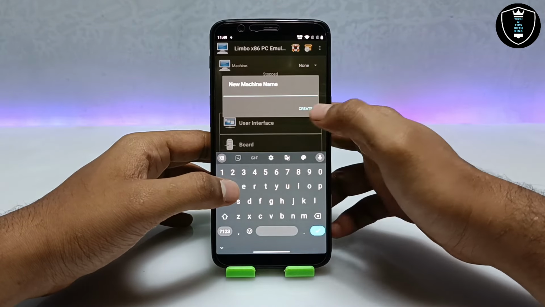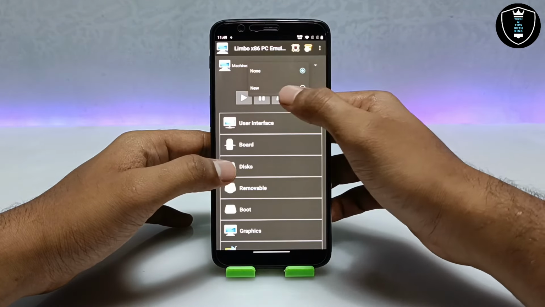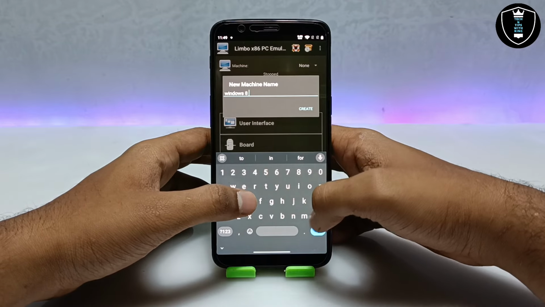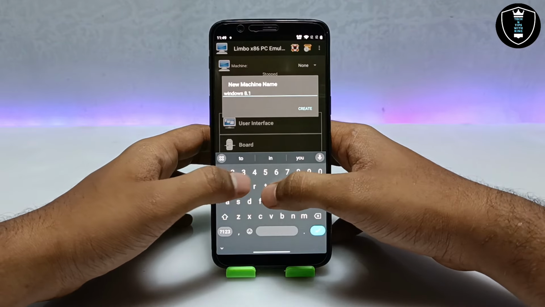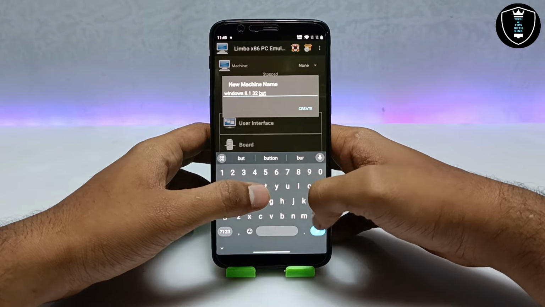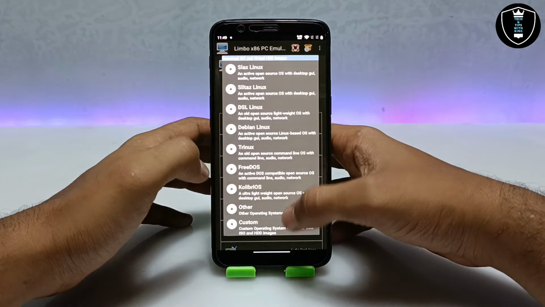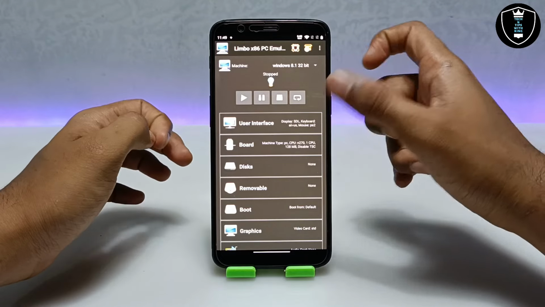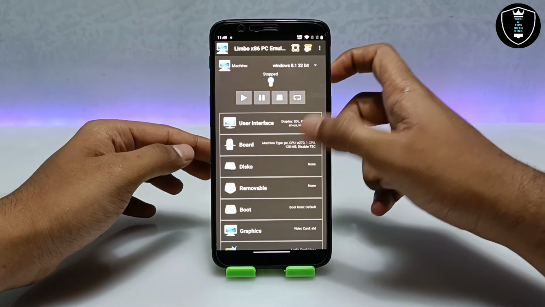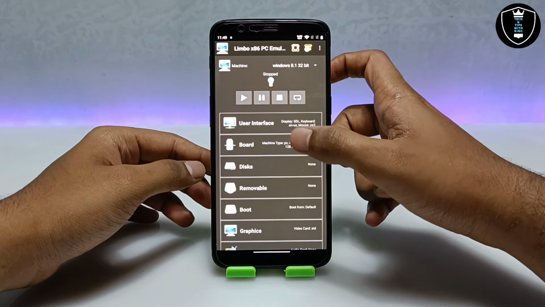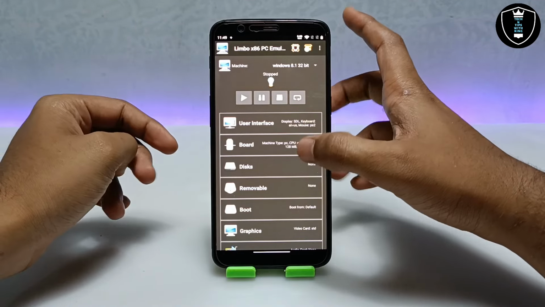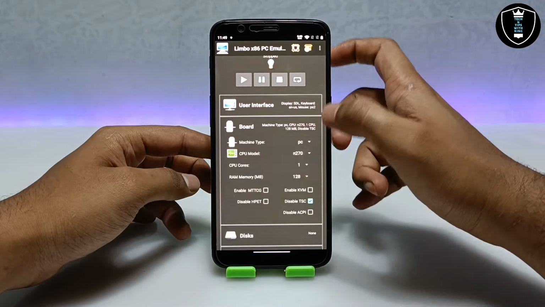Now you have to click on none, then click on new, and create the machine. You have to give the machine a name. I'm going to name this machine Windows 8.1 32-bit, like this, and you have to click on custom, because we already have the Windows 8.1 file offline. Now you have to get into the board. You have to skip the user interface. You don't need to do any settings in the user interface. You have to get into the board.